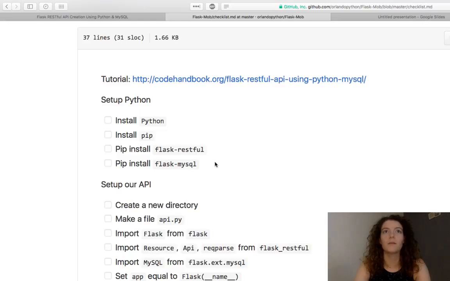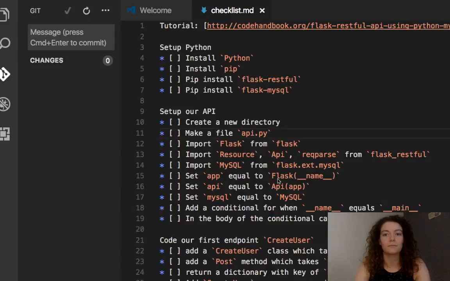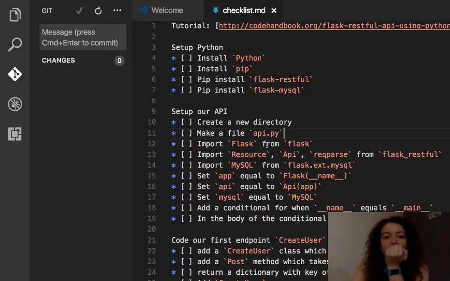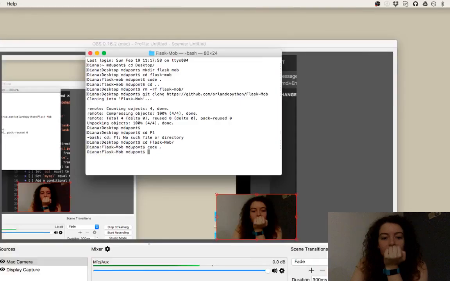So somebody tell me something to do. We have Python, we have pip. For the sake of completion, making sure that we check everything off, we should do pip install Flask-RESTful and Flask-MySQL and Flask probably. Somebody else do that. Needs Flask.